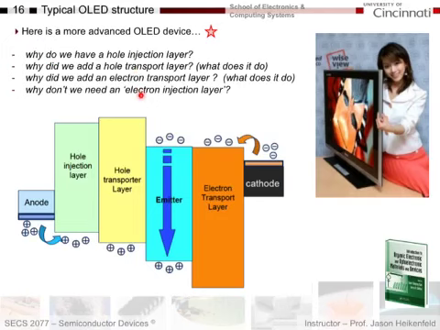So, first off, why do we have a hole injection layer? Well, here's the anode, injecting holes. Basically, to make it so you don't have to jump up too high here, you can do it little by little, essentially, to help get the holes where they need to go.